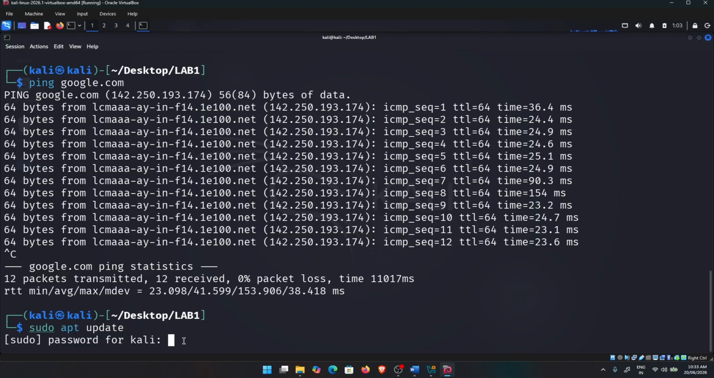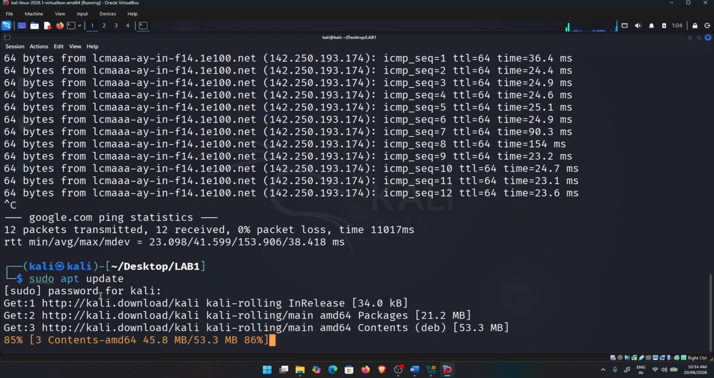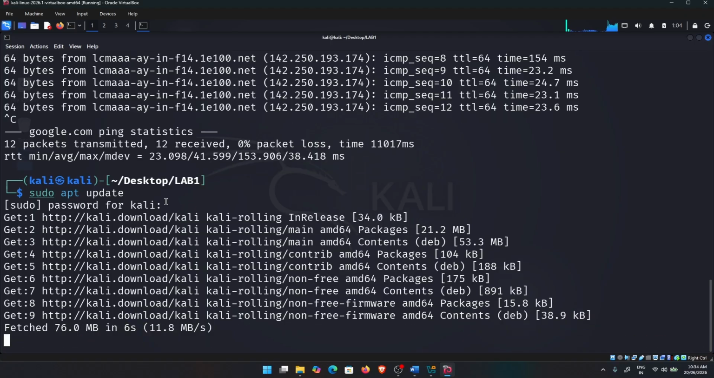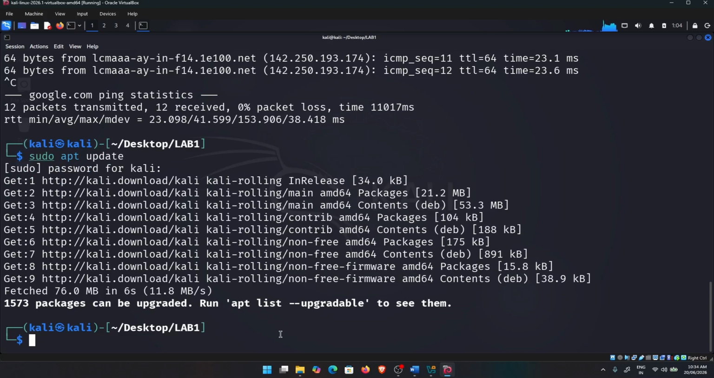Now it is asking for the Kali machine's password, that is kali. Once you type kali here, you will not see any difference or any characters. So you need to blindly enter kali and press enter. For security reasons they have made the password section like this: in all Linux systems you can't see the password, not even in stars.